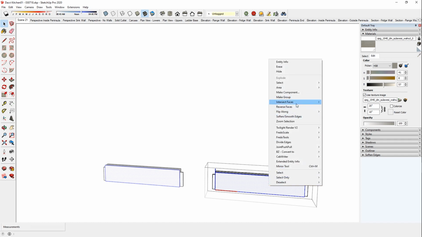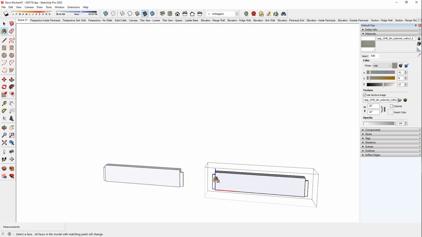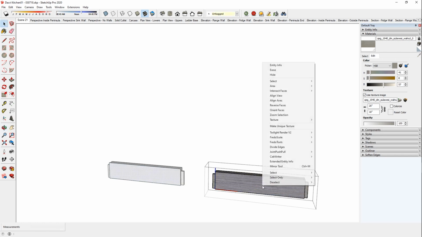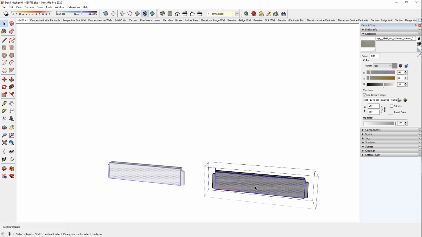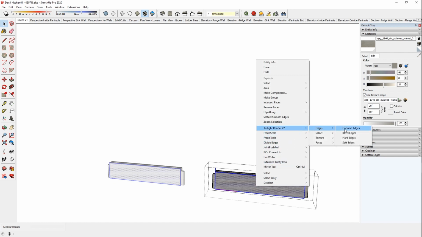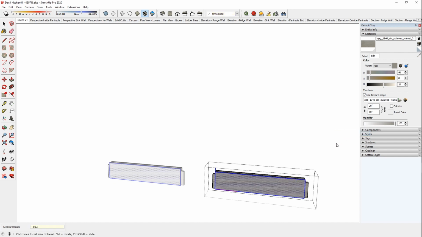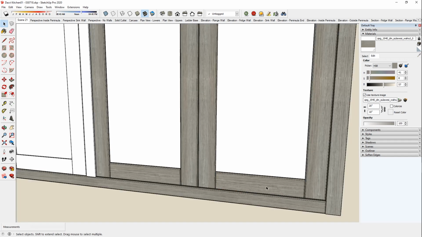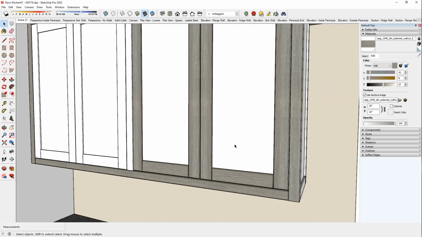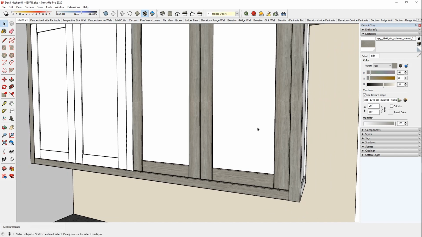So I'm going to Twilight Render. First I'm going to paint all the faces. Double click this to choose that. Edges, bevel edges, and then enter, enter. Okay. So you can see that can go rather quickly if you start getting used to this technique.